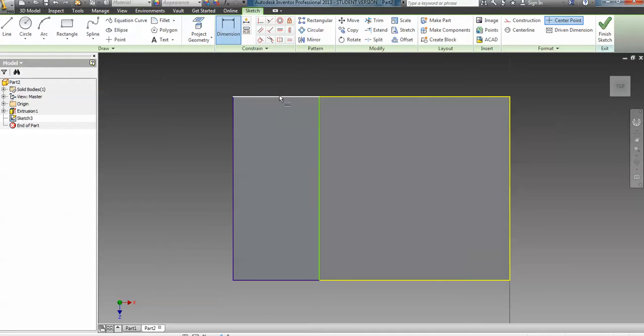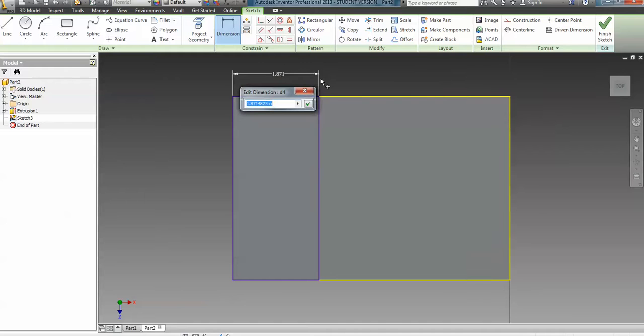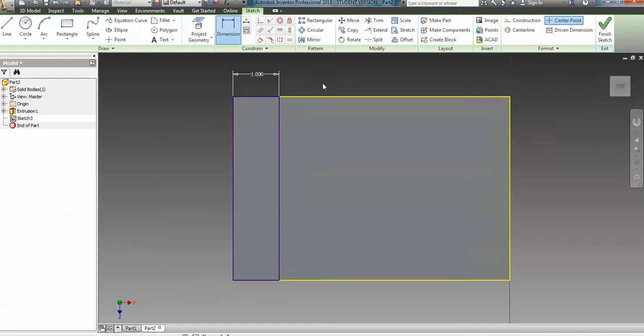When it turns white, click once, and then click again to place the dimension. So that was 2 clicks, and the dimension is 1. Press enter. I have my box. You can kind of see how 5 is panning out. So I go finish sketch.